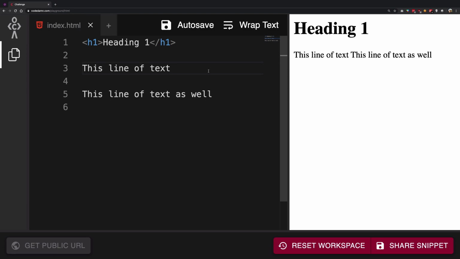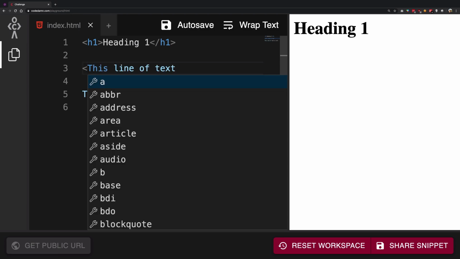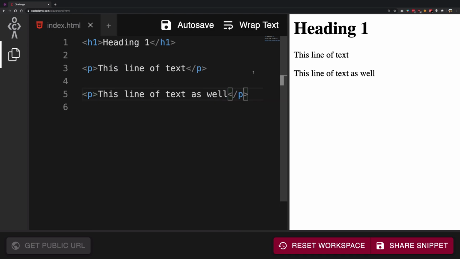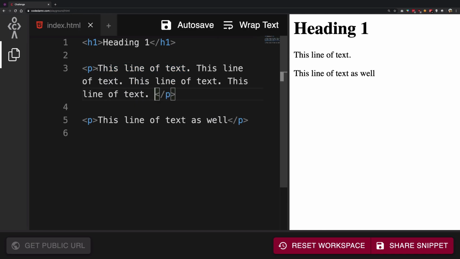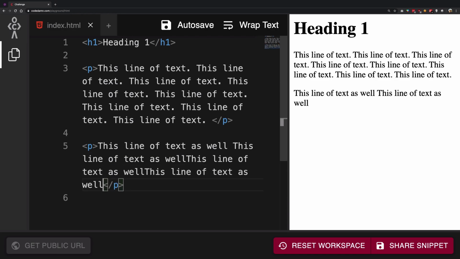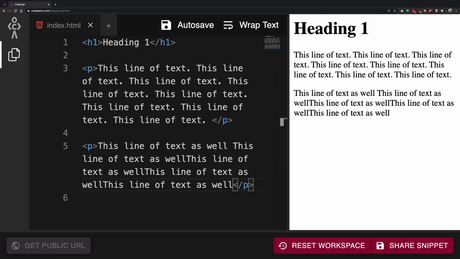So what you can do is enclose them in their own paragraph tags, right? So this makes it paragraph one, and if you do the same for this, it's going to make it paragraph two. You can now see they are on their separate lines, just like some long paragraphs would be. So if I copy paste this multiple times, you're going to see what I'm talking about. So this is one paragraph and this is some other paragraph, right? So this is how it works.